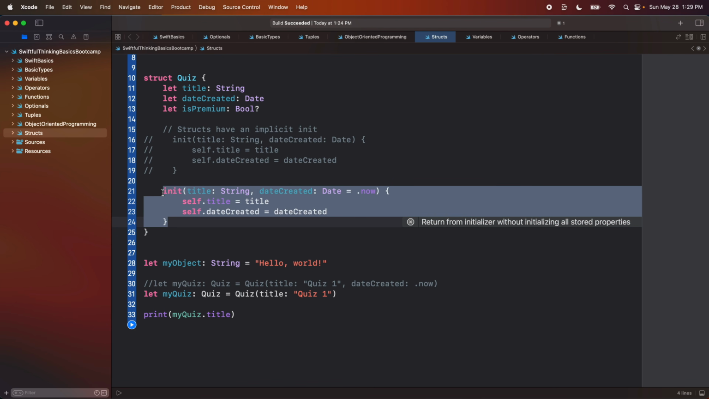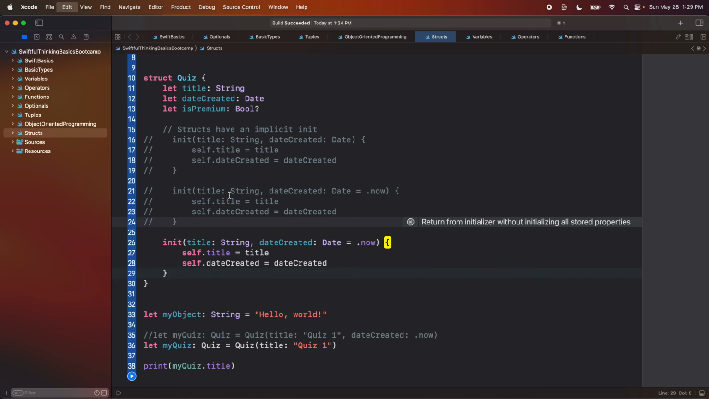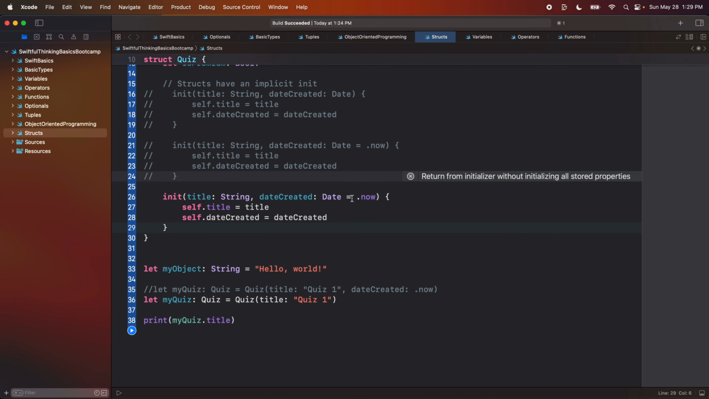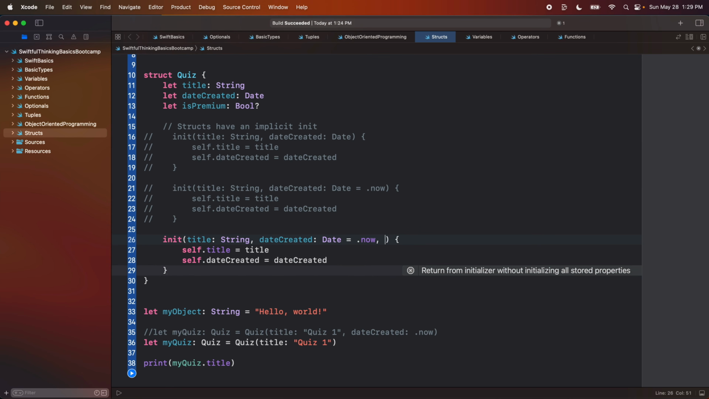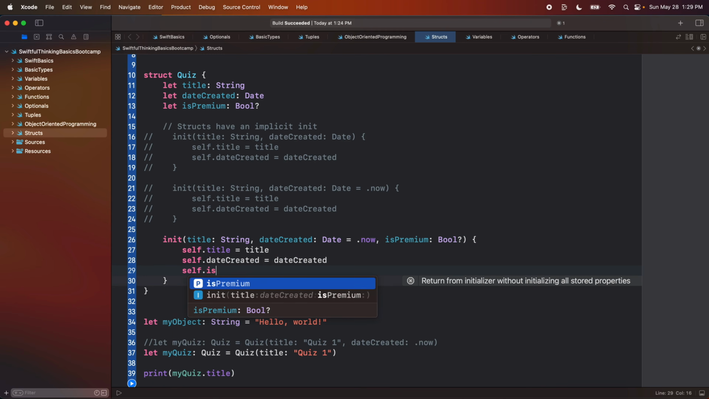So I'm going to copy this and paste another init, so we're going to make a third init here. But this one, we're going to try to customize even more. So maybe I'll pass in a value for isPremium. And we only need an optional Boolean. So I can make this an optional Boolean and set self.isPremium equal to isPremium. And this works as well.